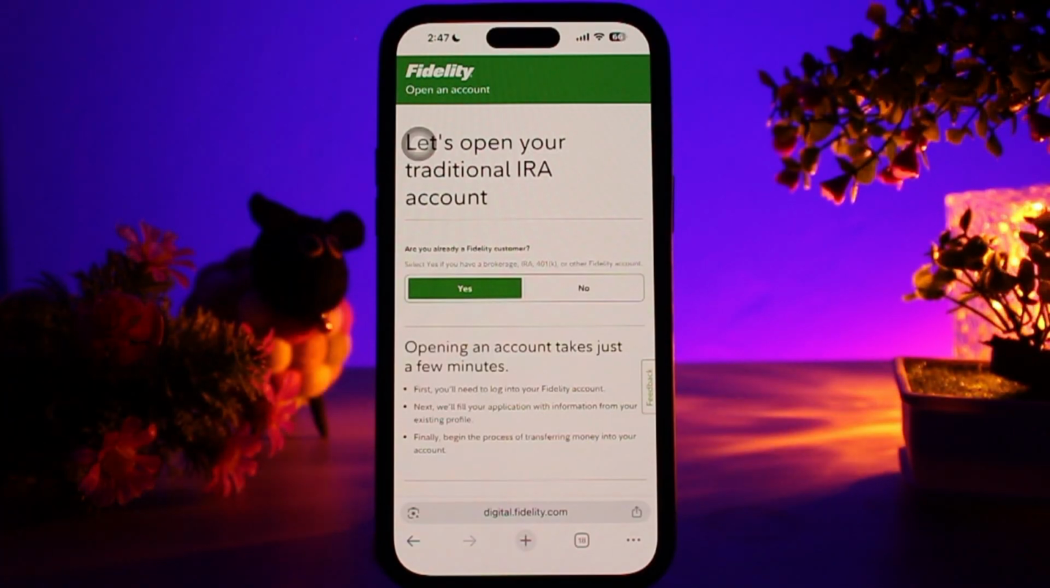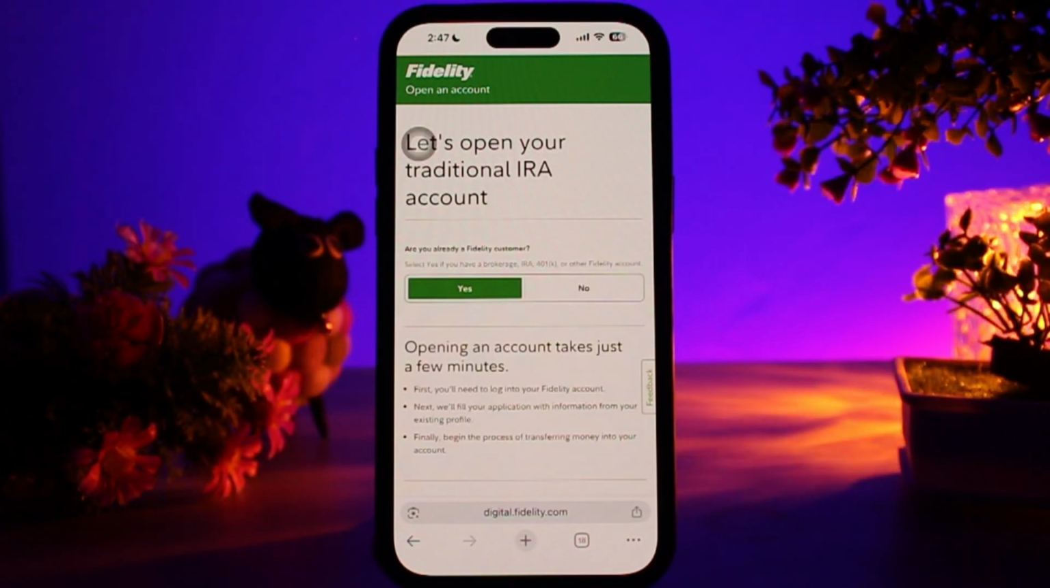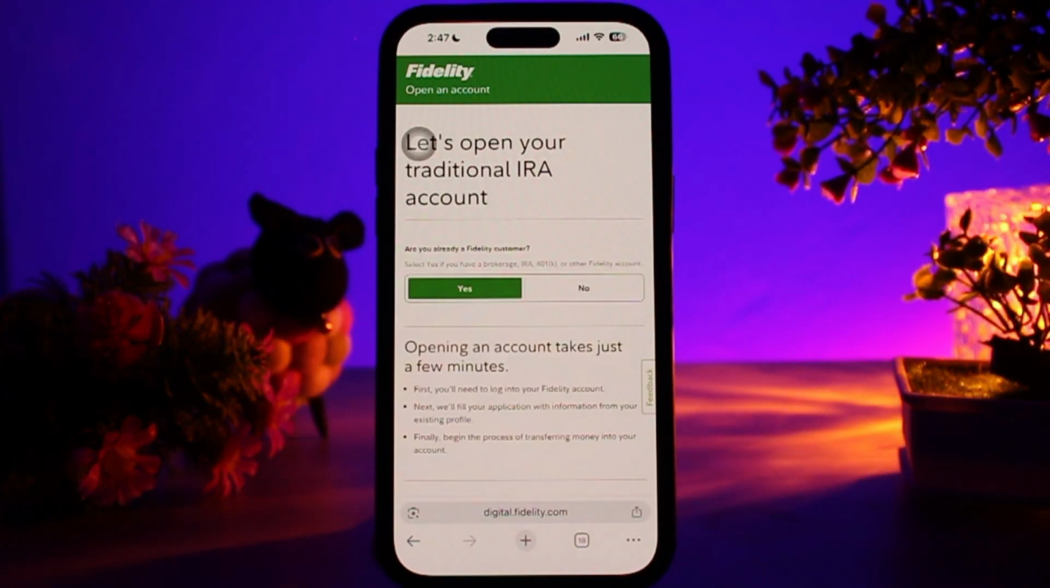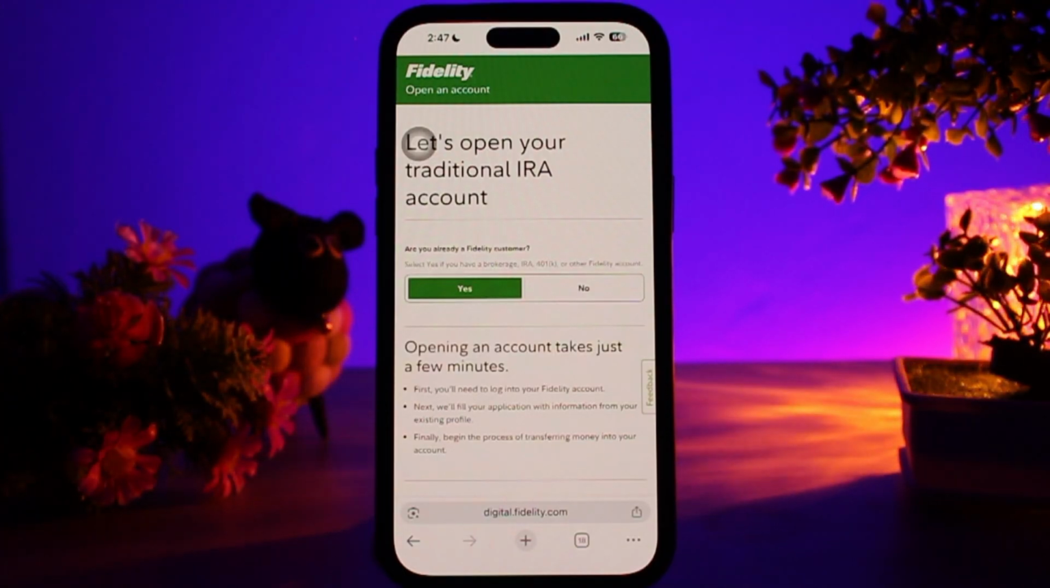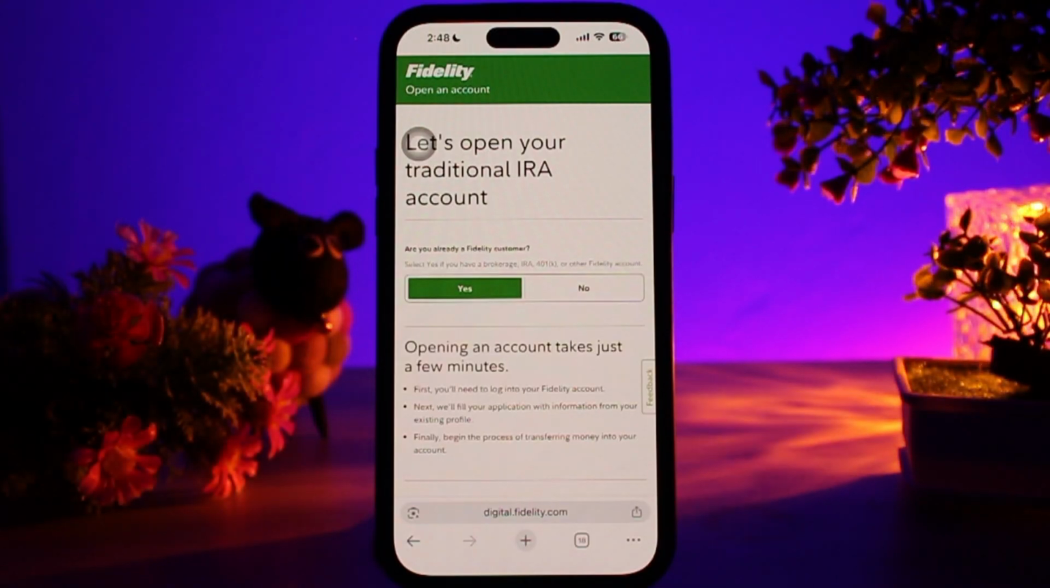The next step is to fund your IRA. You can transfer funds from a bank account or another IRA, and the minimum initial funding varies from usually $0 to $1,000. And you can set up recurring contributions monthly or yearly as well.